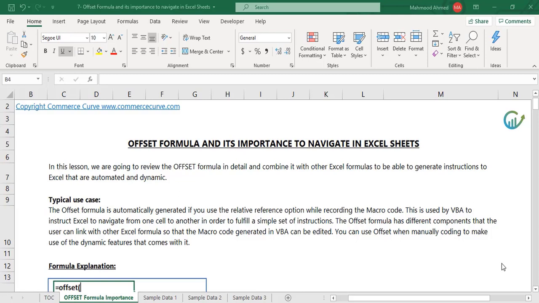In this lesson, we're going to review the offset formula in detail and combine it with other Excel formulas to be able to generate instructions to Excel that are automated and dynamic. So let's review the typical use case of the offset formula.